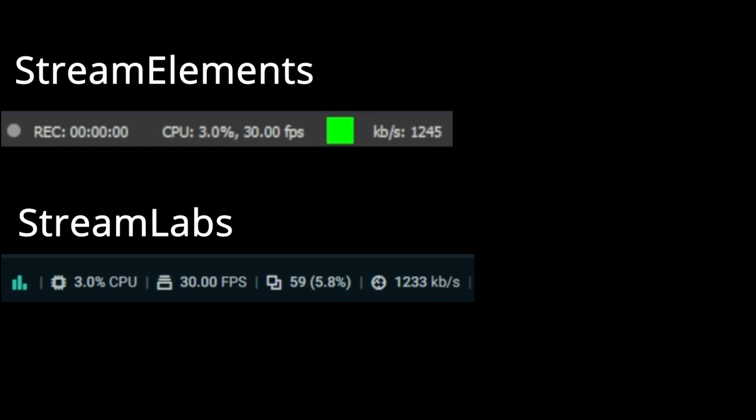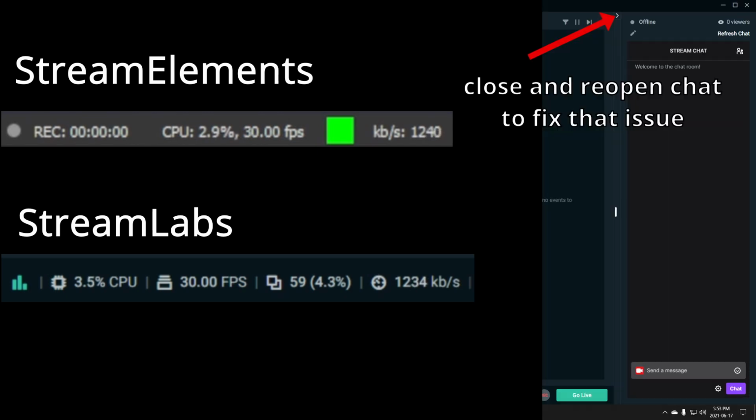I did not have any issues with dropped frames in Streamelements, and I did have a problem with my chat not updating at first when I was using Streamlabs as well. I had to close and open it up on the sidebar with the little arrow, and I found that very inconvenient.